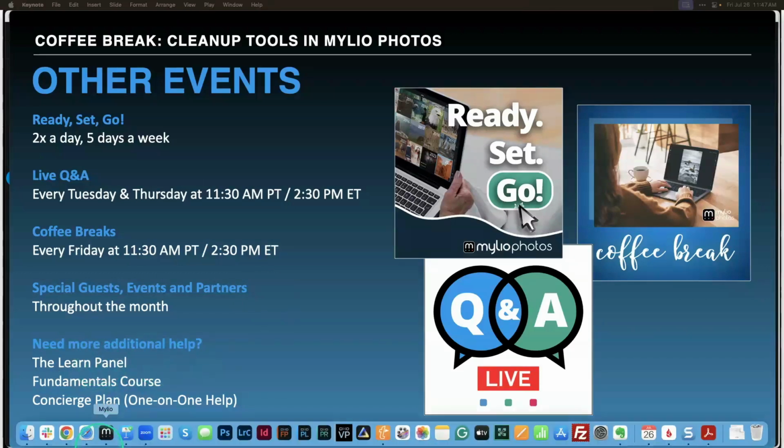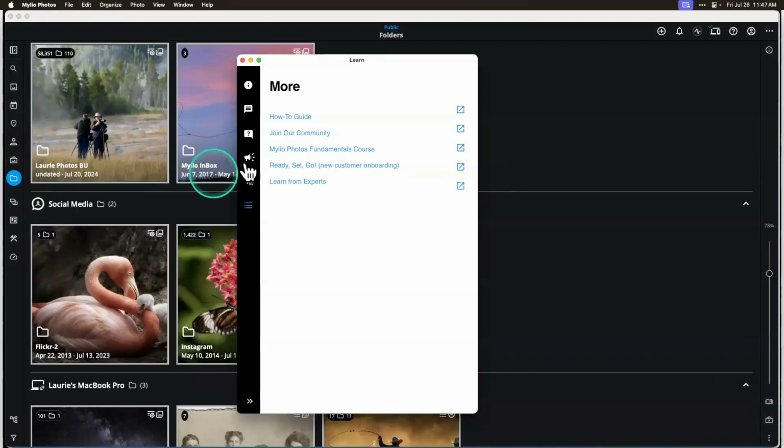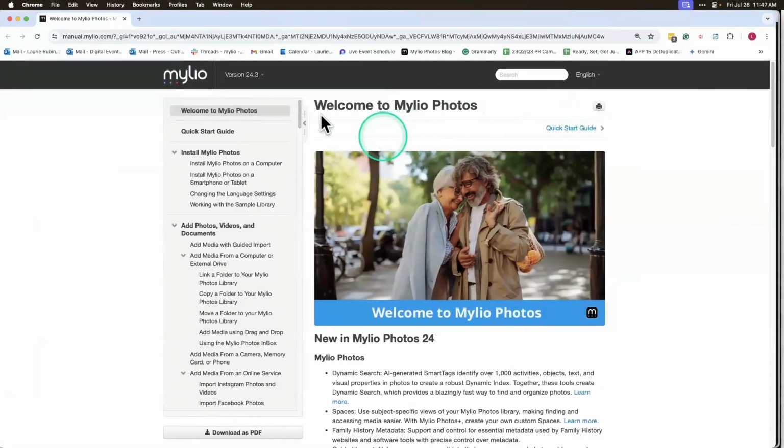I do want to point out this Learn panel, by the way. This little book here in the lower right-hand corner of the screen is the Learn panel. You can be in any view in Mylio Photos, and this will pop up. This is a place where you can ask questions. You can find out some quick support type questions here if you want to look up help. And my favorite is looking up these links here. So some of the links that I gave you are actually going to be shown in this guide here. This is the Mylio Photos manual that's about 700 pages or so. Pretty much everything you wanted to know about Mylio Photos.